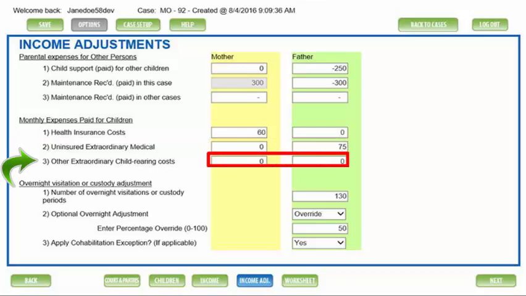Enter the monthly amount of other extraordinary expenses for the children on this worksheet which are paid by each parent. Other extraordinary costs for children can include many forms of educational expenses, such as college and vocational school, as well as private or parochial education from elementary through high school, if agreed or court-ordered. Such expenses are not automatically included in the basic child support unless you specify them.